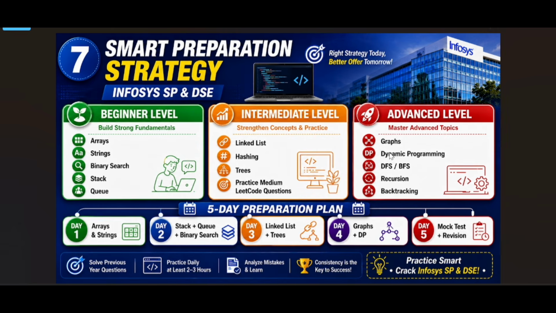And step 3, move to medium level problems. And step 4, attempt the hardest question only after completing the easier ones. Step 5, always test edge cases. Example, empty input, single element, duplicate values and large constraints.